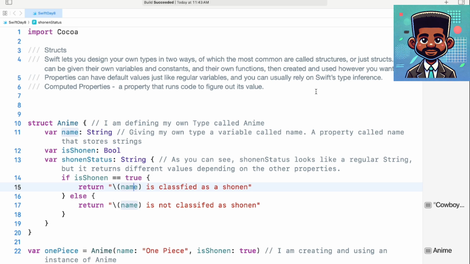So imagine a struct is a parent, it has these certain characteristics, and then when two parents come together, they create something, right? A child. And at line 22, that child is basically the instance of anime. Name and is shonen are stored properties, which is just properties that you can store values in. So string, int, bool, double, whatever, right?